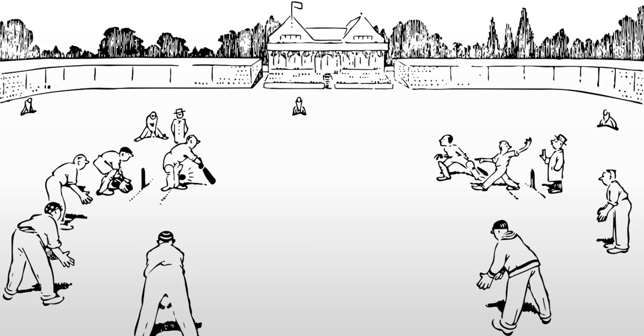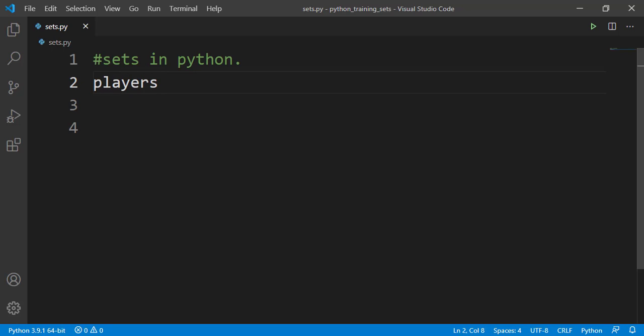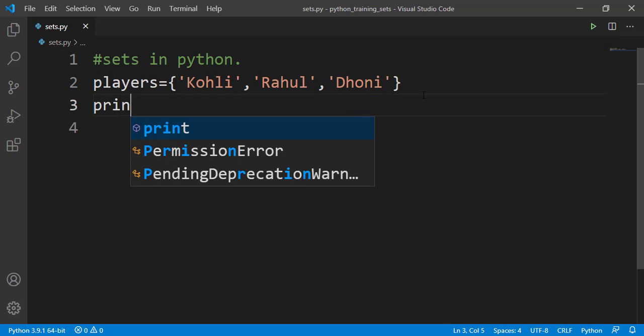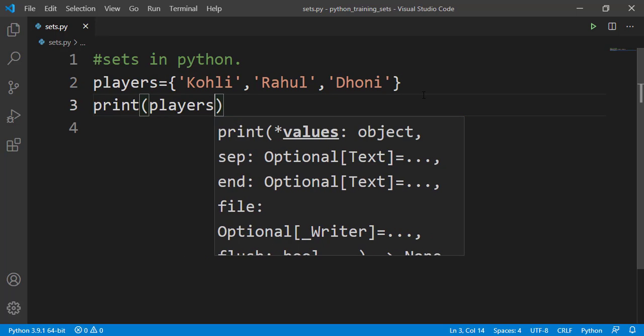Have a look at this picture. What are you observing here? Yes, you are right, a cricket match is going on. So shall we create a set for cricket players today? Let's do that. Let's create a set for players, that is, cricket players. As I showed in the syntax, you should open curly braces and then give item names. Let me say I'll give Kohli, Rahul, and then let's say Dhoni. Now let's print this, print players.